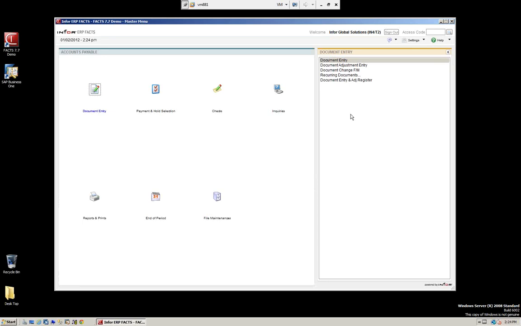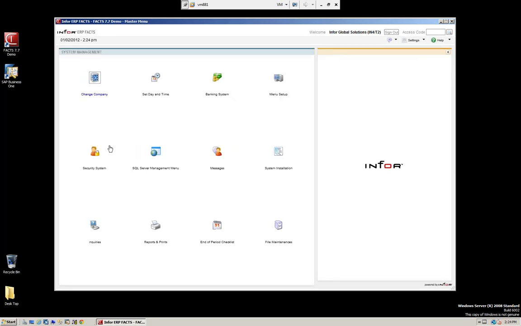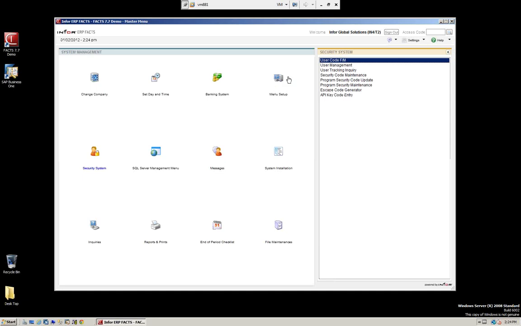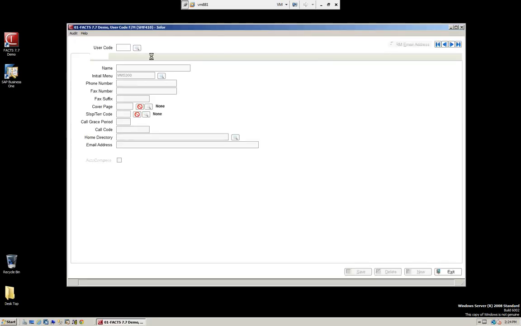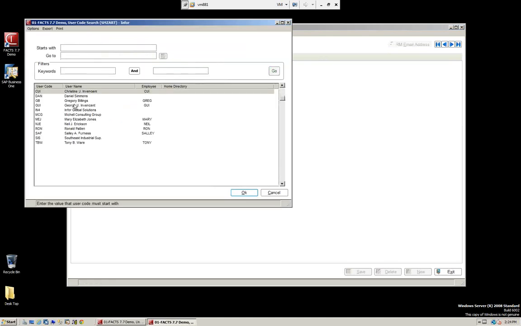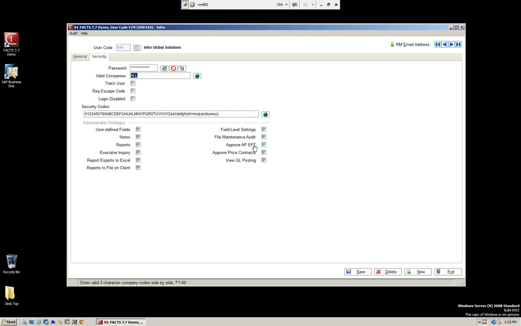Again, this is a new feature that's in FACTS. There is some setup required. The new setups are in the system management under the user security. Here we can set our user, give him access under the Security tab. We now have this right here to approve the AP EFTs.